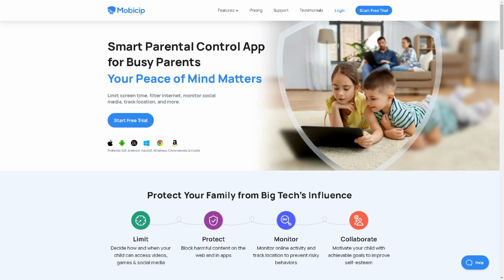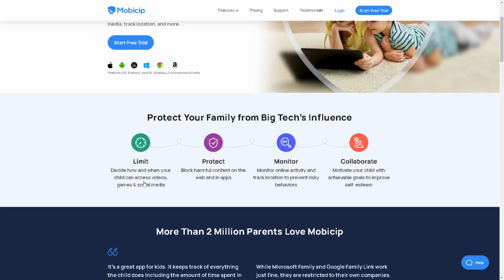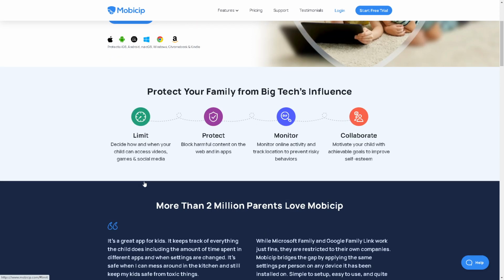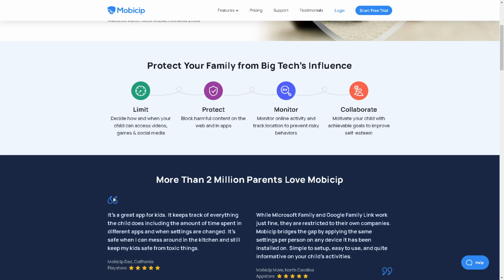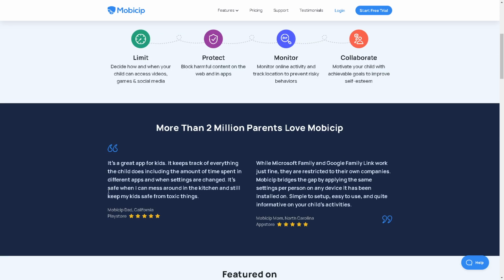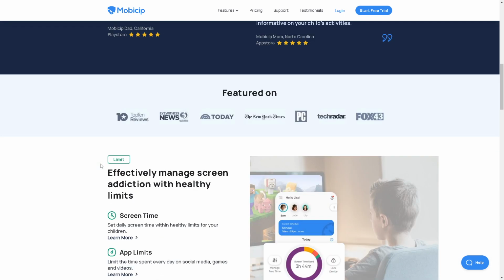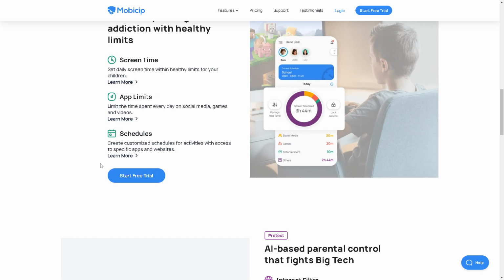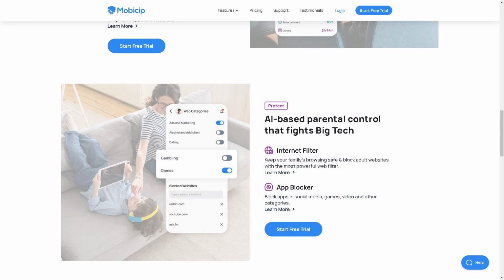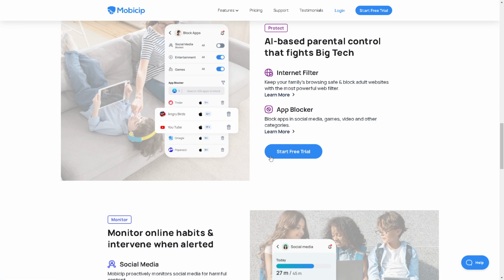Another method that you can use is Mobicip, because it offers a consistent and effective solution. When using Mobicip, you can use the app blocker feature to block YouTube or any other app on your child's device. This way, of course, you can keep your child away from YouTube Shorts or any other content you think is inappropriate or harmful. And if you change your mind, you can unblock the app anytime or set a schedule for when the app is allowed.